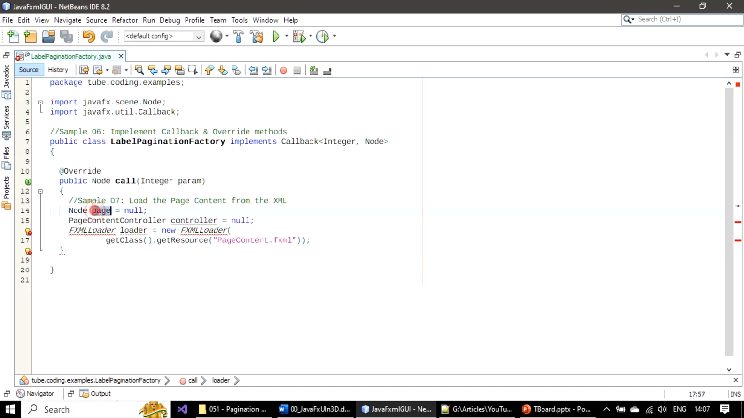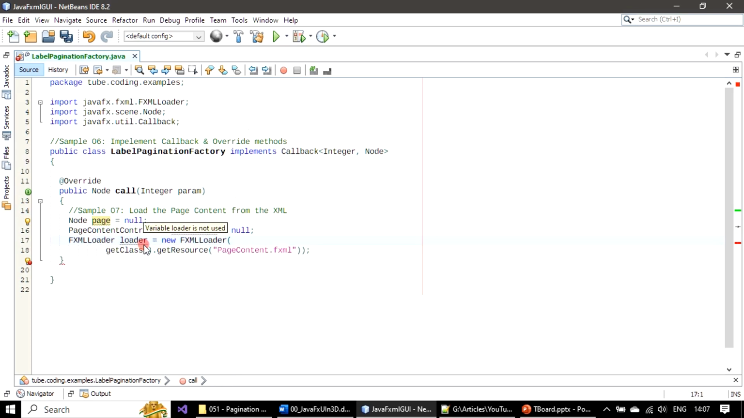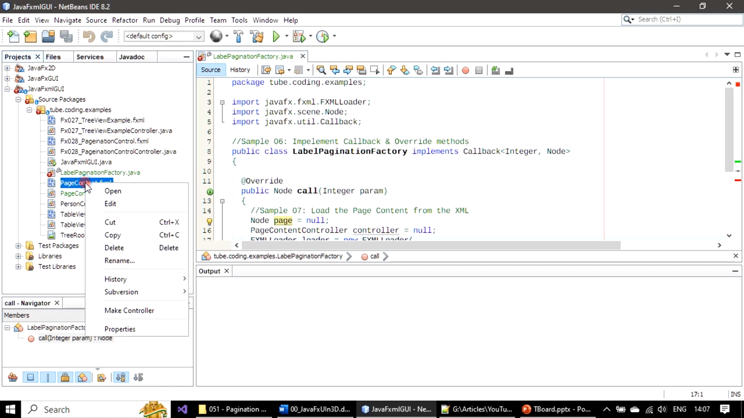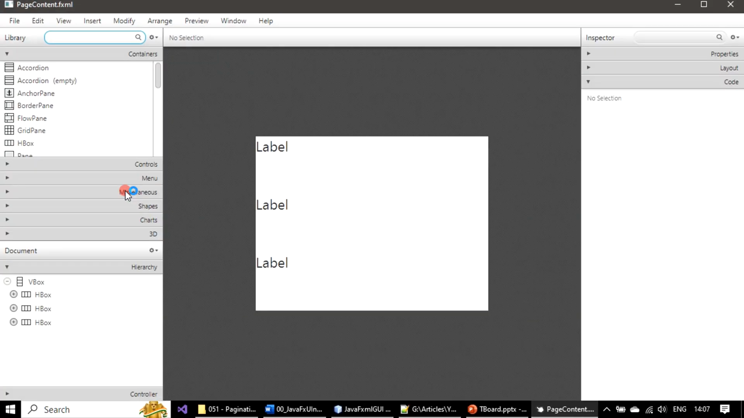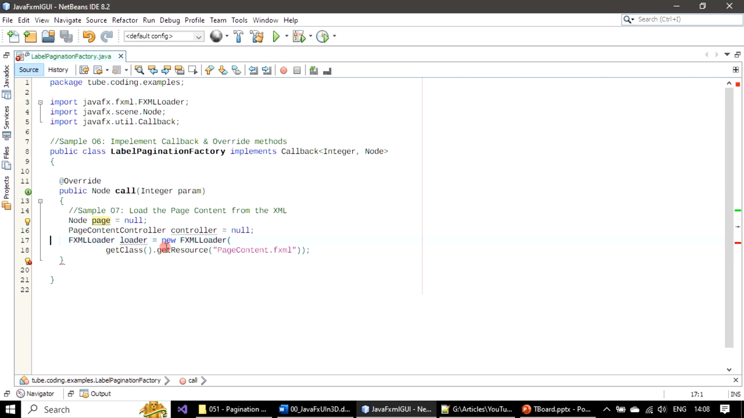Node. So this is what we are going to return, and controller. FXMLLoader is from JavaFX FXMLLoader, and here we are loading the PageContent.fxml which we designed in our previous video. So this is the PageContent. If you see here, we already designed this in the previous video. So this is what we are going to load now. For now, we just created the loader by pointing to the FXML content.